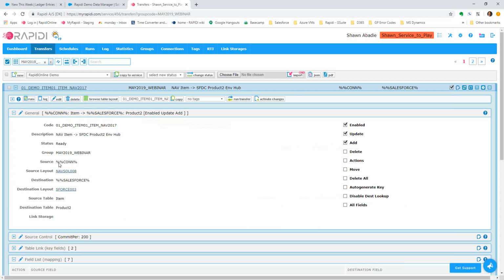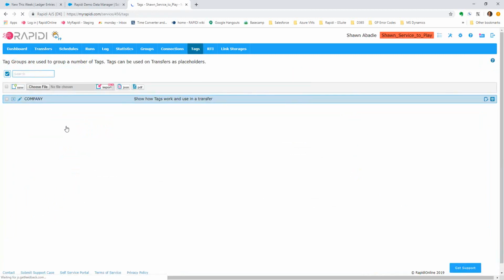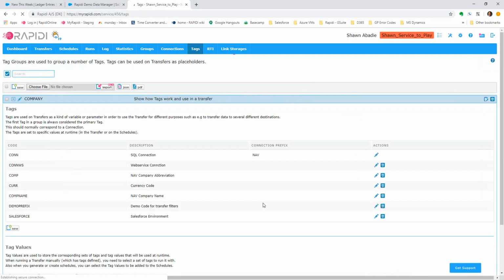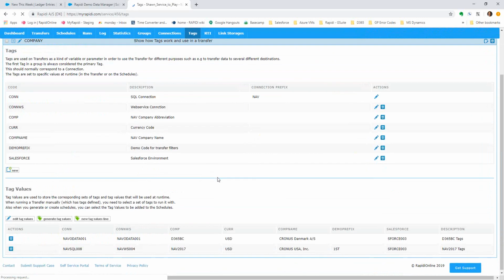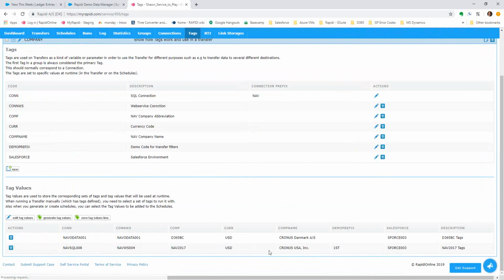Now I want to go back to, and I'm covering a lot of data here, so I hope everyone's paying attention, I'm going to go back to this. This is a reference to a tag. In Rapidi, we have a full-featured functionality where we can set up tags. So these are tag codes, and we can assign values to these codes.